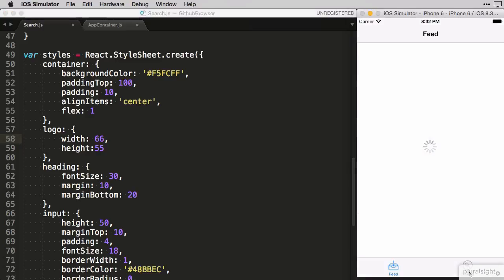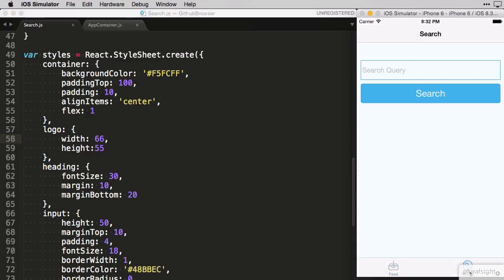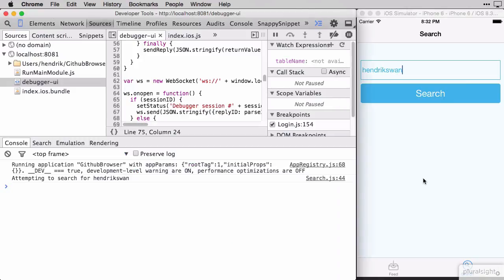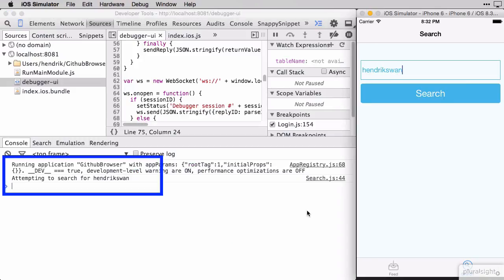When we test that, clicking on search, it brings up the new component and it looks good. When I bring up the debugger, you can see that when I type in here and press the search button, it logs the value out to the console.